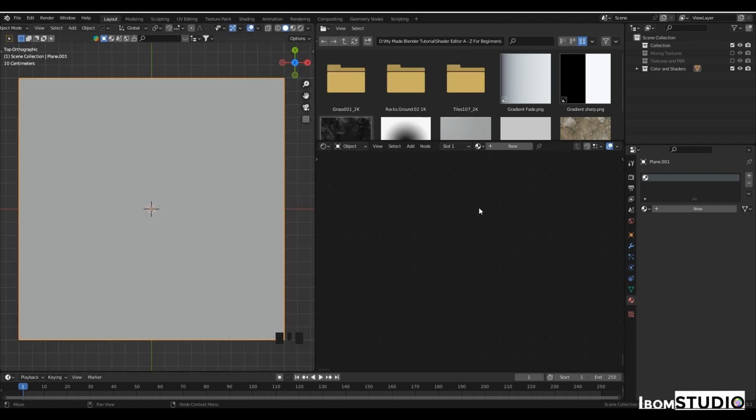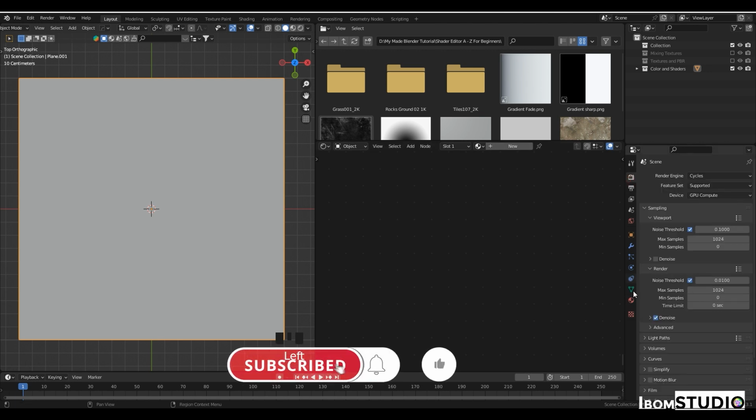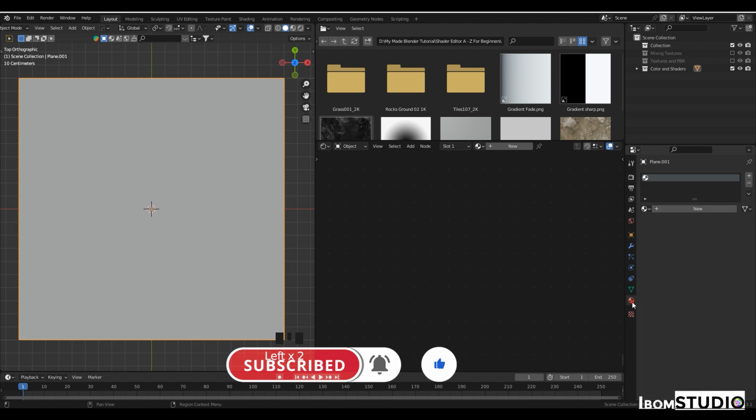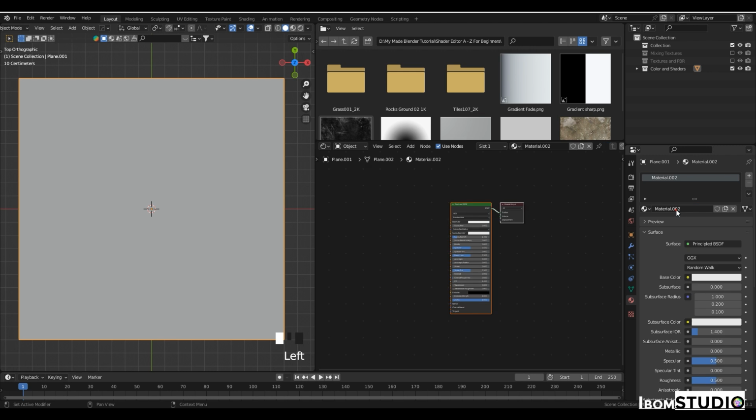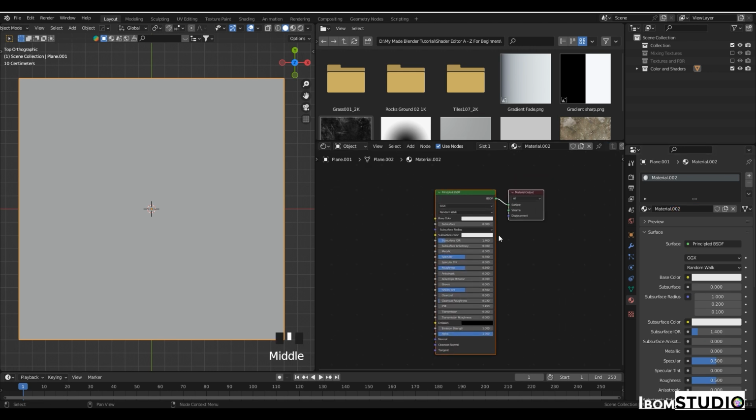So what you should do now is either click on here or come down to this materials property and click on New to add a new material. So let's click on that and you'll be presented with this. Alright, by default, Blender presents you with the Principled BSDF.